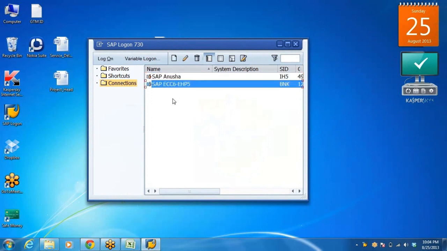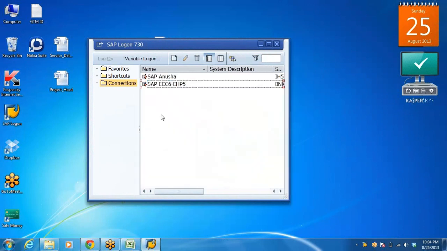Now once you double click on that, this is called SAP logon pad. Whatever server you are going to configure will appear here. Just double click on that server name.